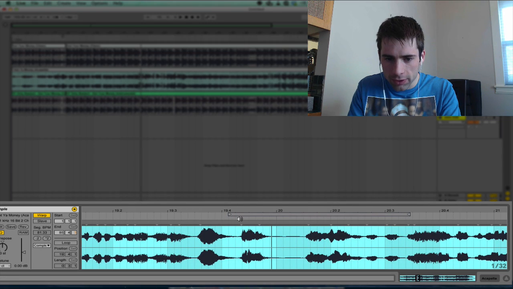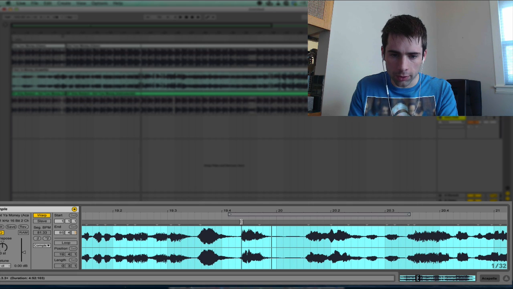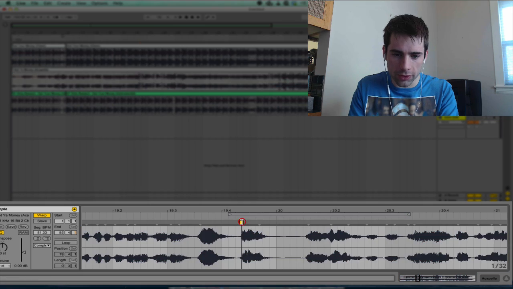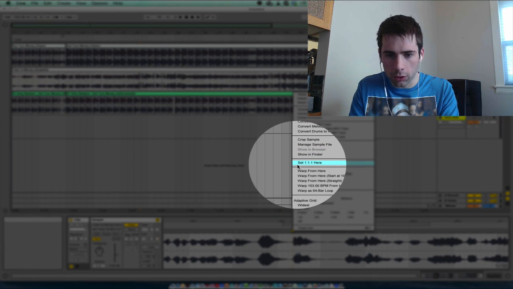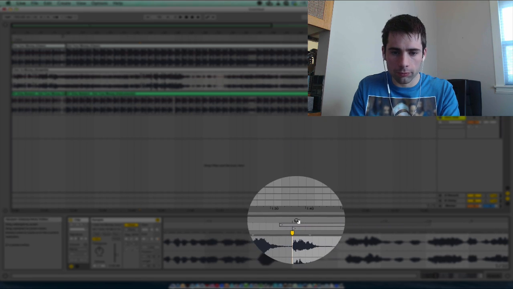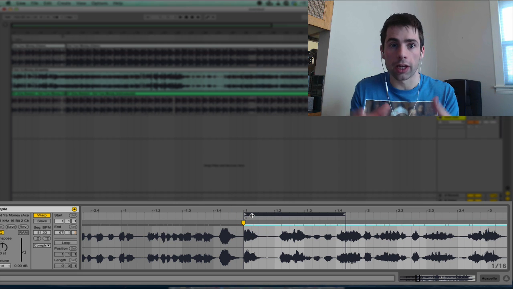And as you can see, Ableton has detected this as a transient, so this would be a good place to place a warp marker. So to do that, we just hover over it, and you'll see this arrow pointing down. We just double click. First thing we want to do is click this, and we want to set 1.1.1 here. So now when we play the track, it's going to start at the chorus.